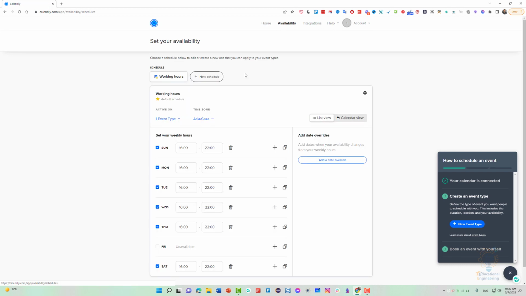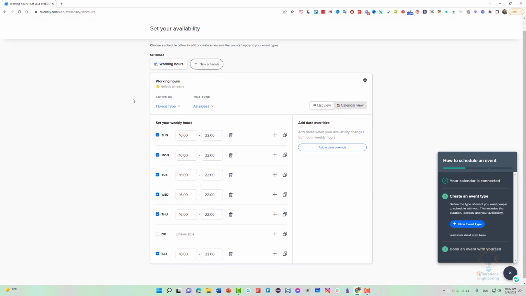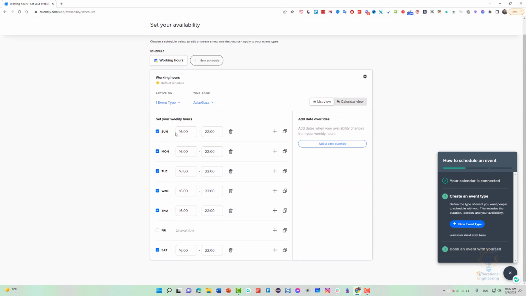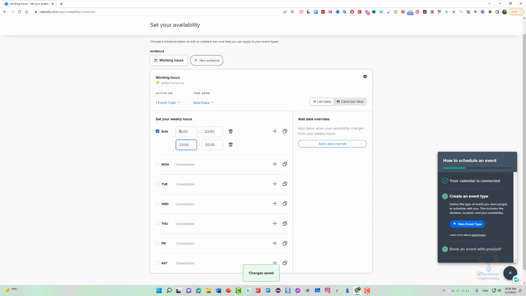Availability. Go to availability, and in here you need to select your working hours. As you can see, the working hours are basically the hours that you work in. Now in here, as you can see, we already selected all of these in the initial setup. I can change this by simply selecting the plus icon or changing the time here. So let's remove all of these, and let's say that every day I work in two ranges.